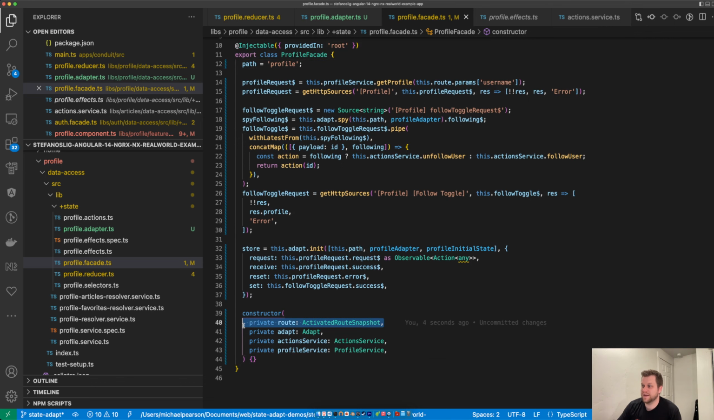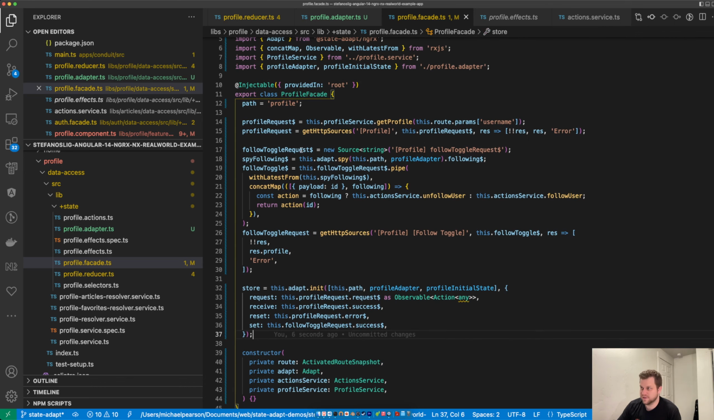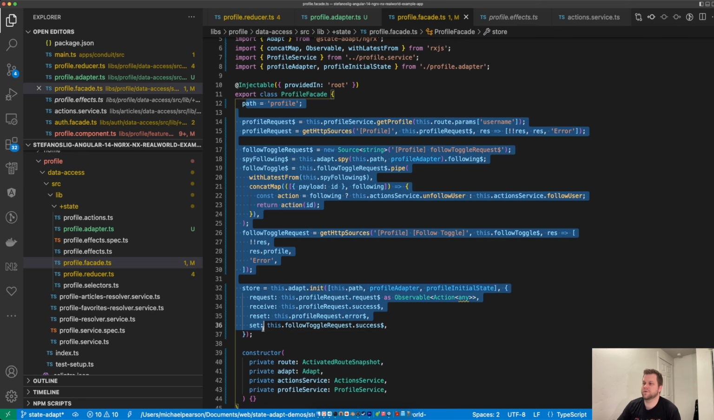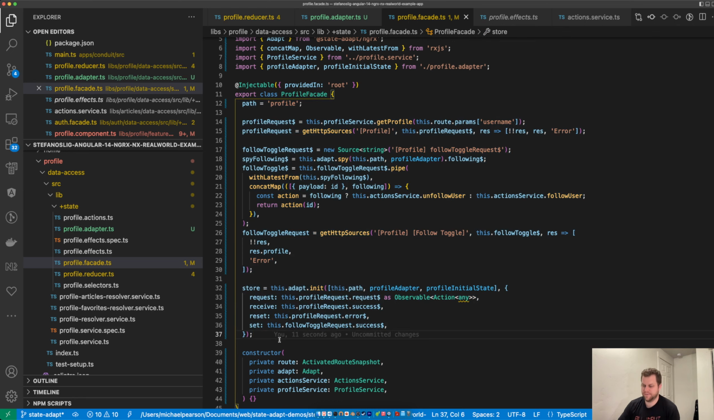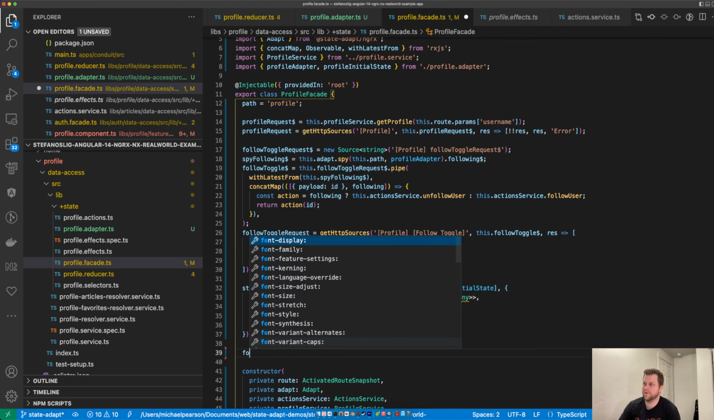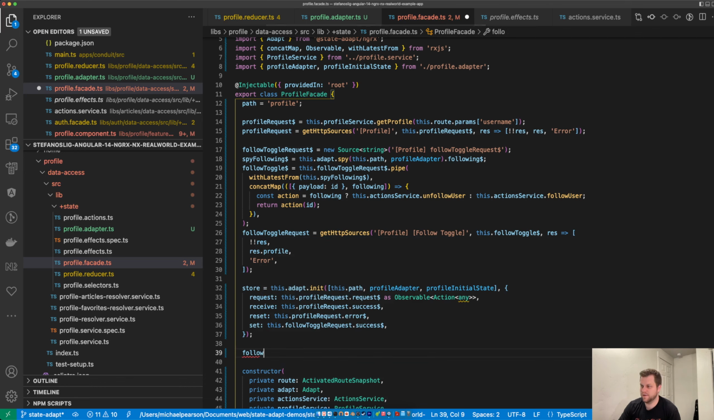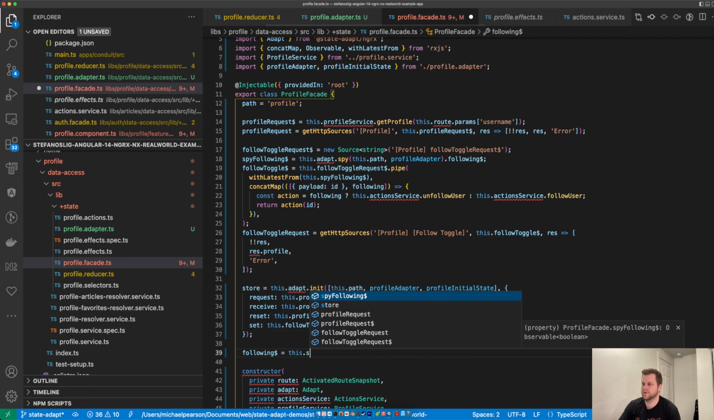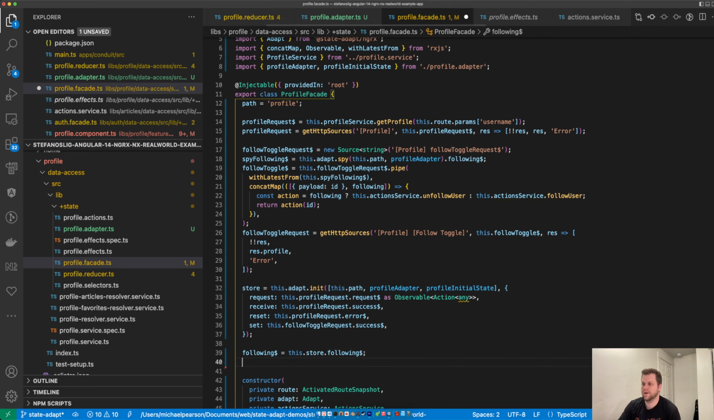I seriously doubt that I actually have access to this in a service. I think I tried this a long time ago. So I will call this get store, but anyway, one more thing. Following equals following and profile. That's the other one.